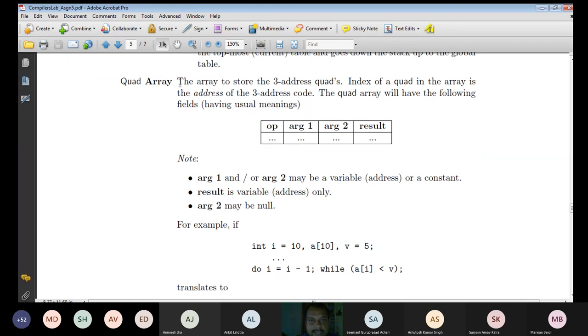Now this is interesting. The array to store the 3 address quads. Why you need to store? So you remember that there are 2 ways that you can generate the 3 address quads. Print whenever it appears, or you store that in an array and then print at the end. So based upon that, we term that as lazy splitting. So do not split now. You will split once the conversion is complete. That's why you have to have some quad arrays where you will store those.